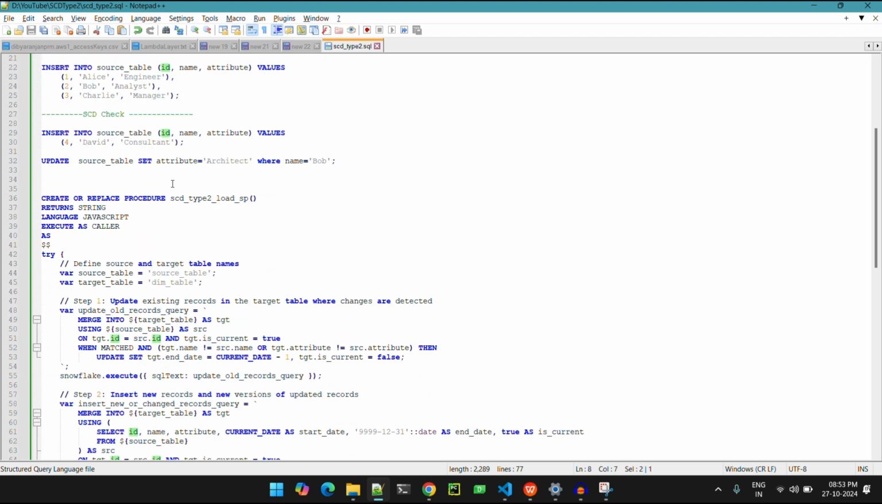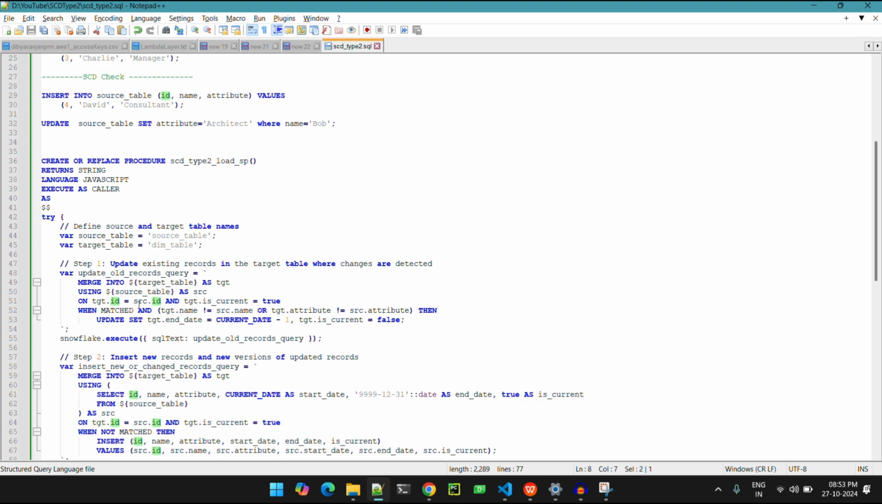So that is what I am doing here. I'll be matching based on the ID along with the current flag. I'll check if there is any source change, that is target.name is not equal to source.name. Similarly I'll check target.attribute is not equal to source.attribute. Then I'll update that record: target.endDate equals current date -1 and the current flag equals false.